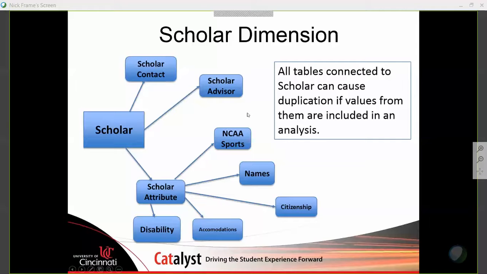So now we're moving on to the scholar dimension. Within the scholar dimension, I think everybody who's been using CaRT understands that this has all of the information that's inherent to the student. Inherent's really not the best word, but all of the information that is directly associated with a student or really anybody in Campus Solutions, in Catalyst.